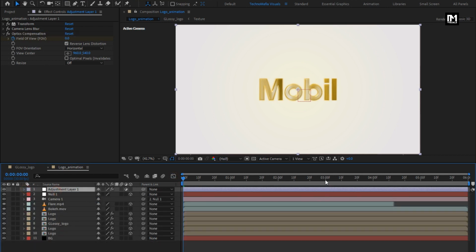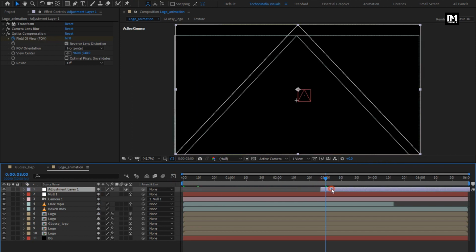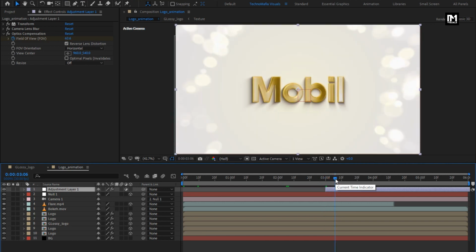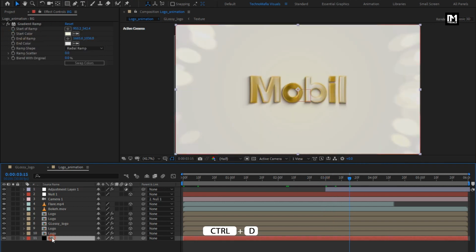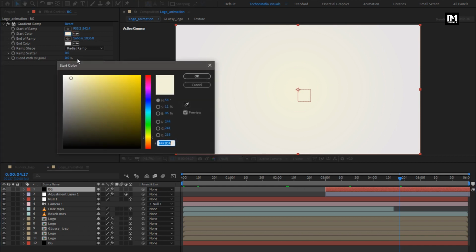Now we will position this adjustment layer at 3 seconds. Now let's create duplicate of this background layer. Place it above adjustment layer. Position it at 3 seconds. For this background layer, you can change the ramp color.